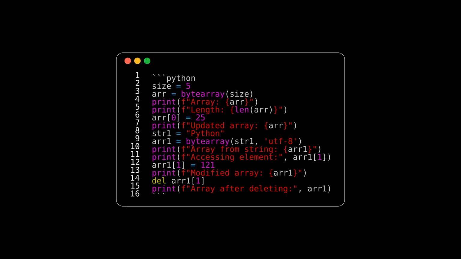Let's check this Python code snippet. We start by defining a size variable set to 5. This determines the initial size of our byte array. Next, we create a byte array named arr by using the bytearray function and pass the size variable as an argument. This creates an array of bytes with a length of 5.